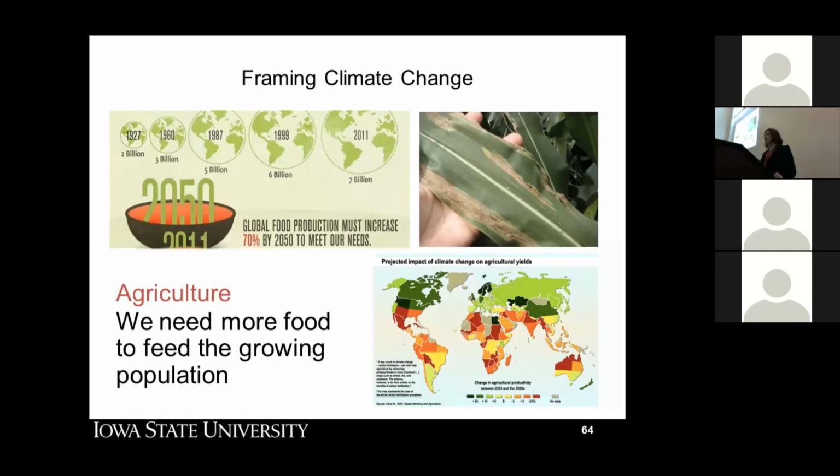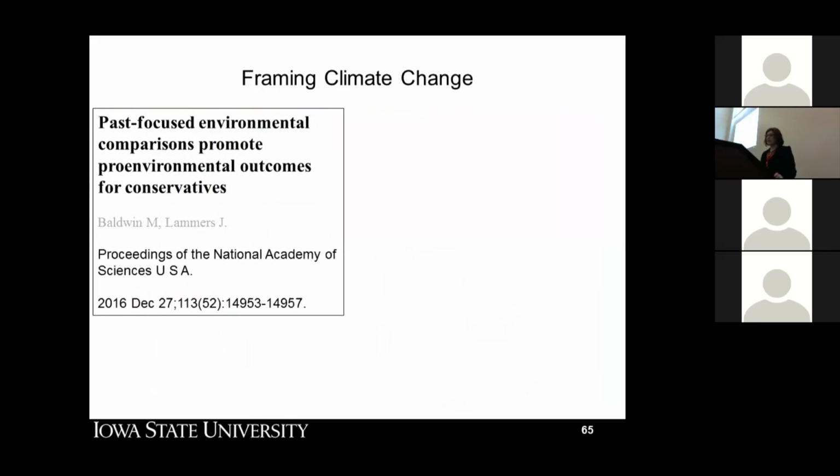Just like the GMO argument, it comes from psychology and sociology. They're our partners in science out there trying to figure out how to get through to people on data. So we need more food. We know that we need more food by 2050. But it turns out that if you're trying to get through to somebody that is a conservative, the conservative mindset generally is they want to keep things the way they used to be.